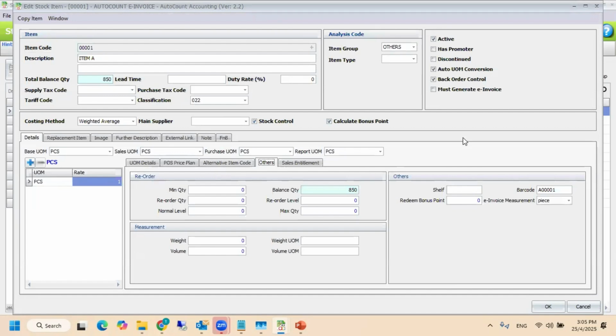in the 2.2, there is also an e-invoice measurement column. But currently LHDN says this is not a mandatory field. It's an optional field, so it depends on you whether you want to set it or not. But if you have time, you can start setting it first, because maybe 1 year later LHDN will say this is mandatory, and at that time you will also need to set it.